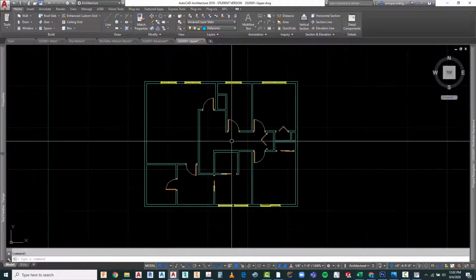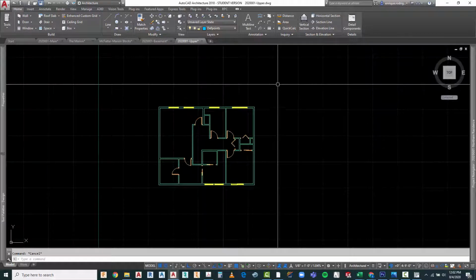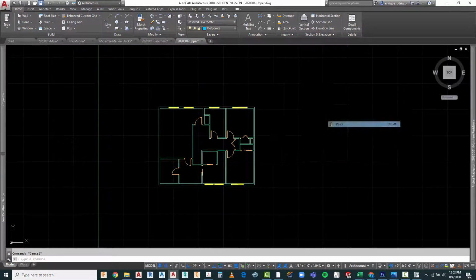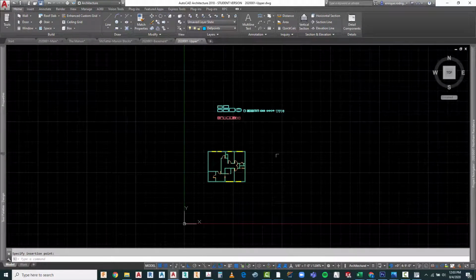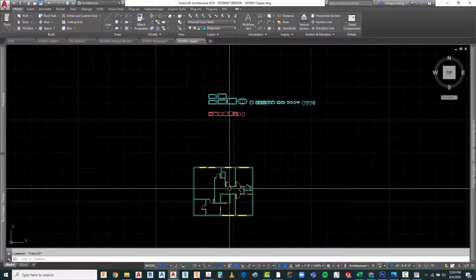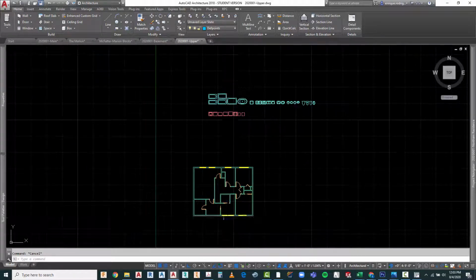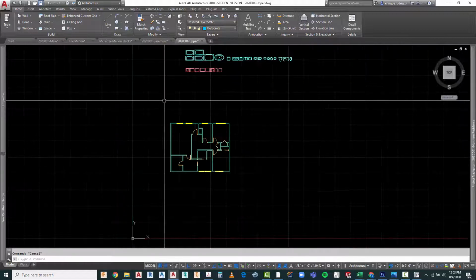Now, I want to double check a couple things. Since we've already done the clipboard, I'm going to go ahead and paste that in here. I'm going to want to do the same thing with the layers, but I just want to bring in the main level and see how it lines up with this.